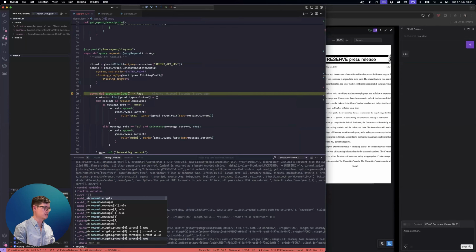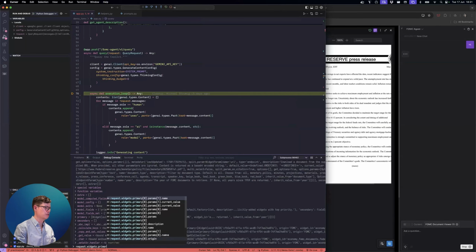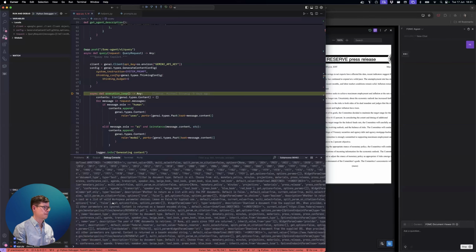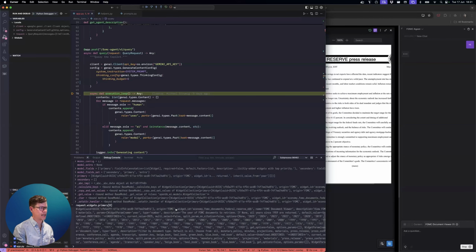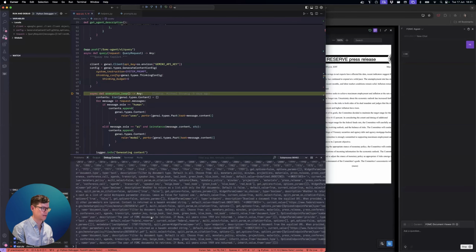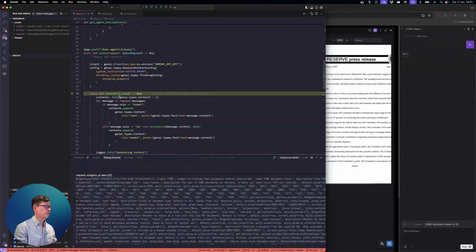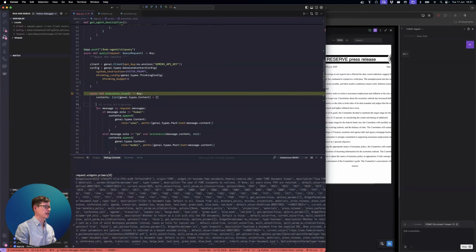So if I go to request.widgets.primary, we take a look at the only one that we have, which is this FOMC one. We see it has a UUID, it has an ID, it has a name, it has a description, and it has all of these parameters with current values and things like that. So with OpenBB, if you want to access the data of this widget, it doesn't get sent through to you automatically. You have to fetch it from the front end. So let's do that now. So what we're going to say is, let's do this here.